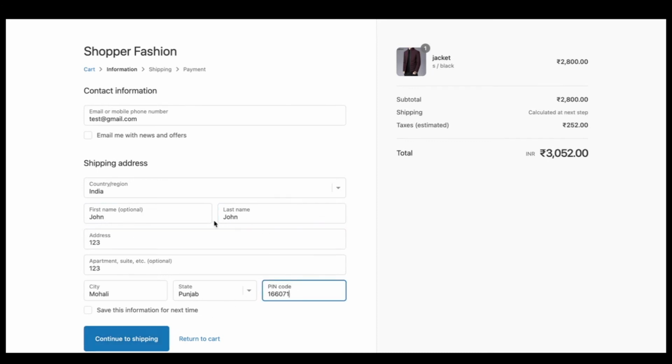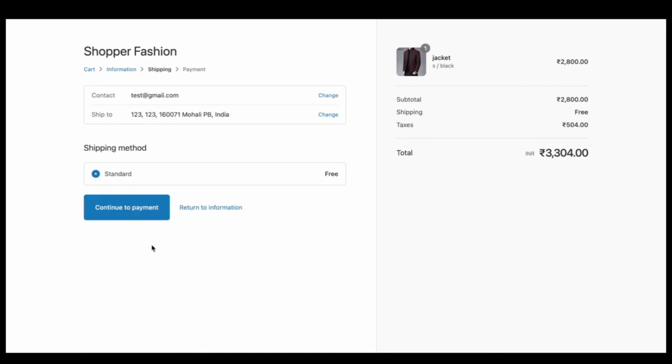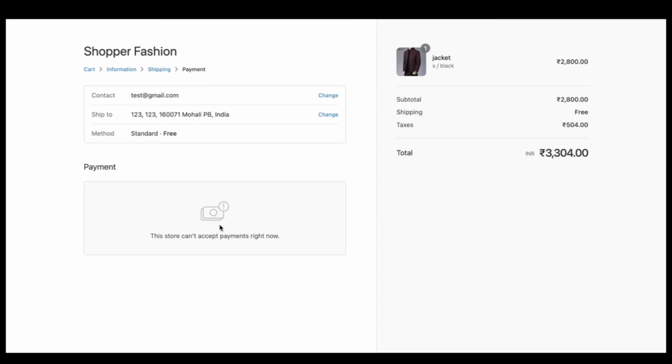Once you are done with the shipping address, on the right hand side you will see that things like shipping, subtotal, and taxes will be automatically calculated as per the settings that you have defined in the backend. I will explain this in more detail in our next video. Now once you have added all the details, just click on continue to shipping. Now continue to payment. You can see the store cannot accept the payment right now because currently you haven't set any payment gateways.